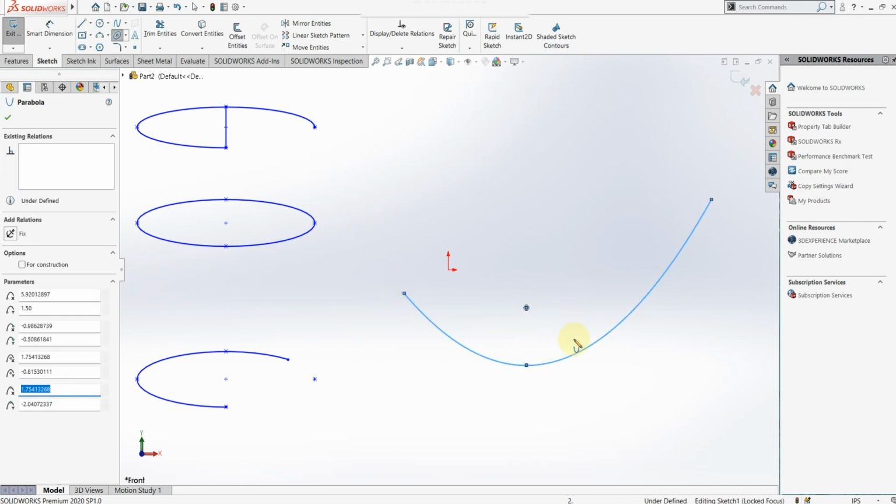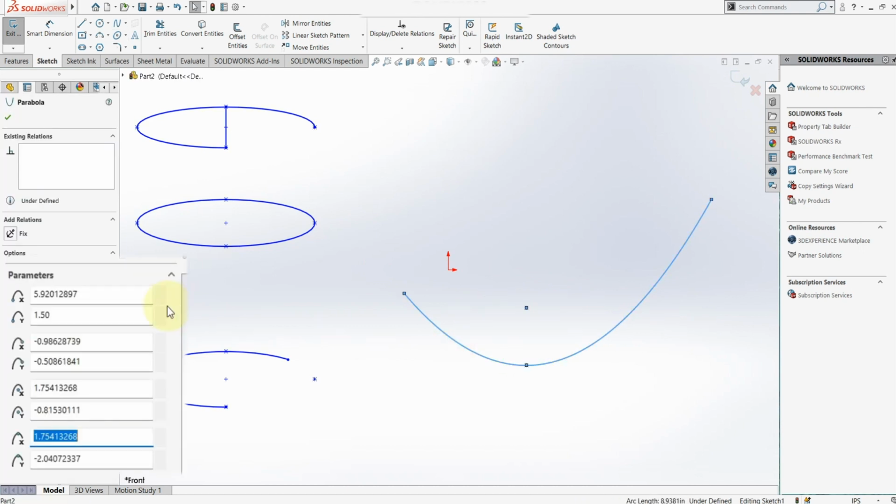And there you go. Do keep in mind that you have all these parameters on the left to change the focus, vertex, and length of the parabola.